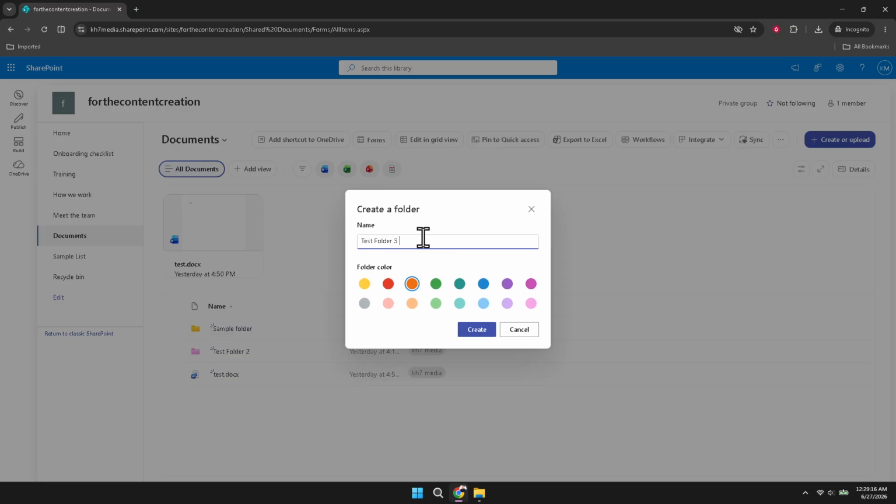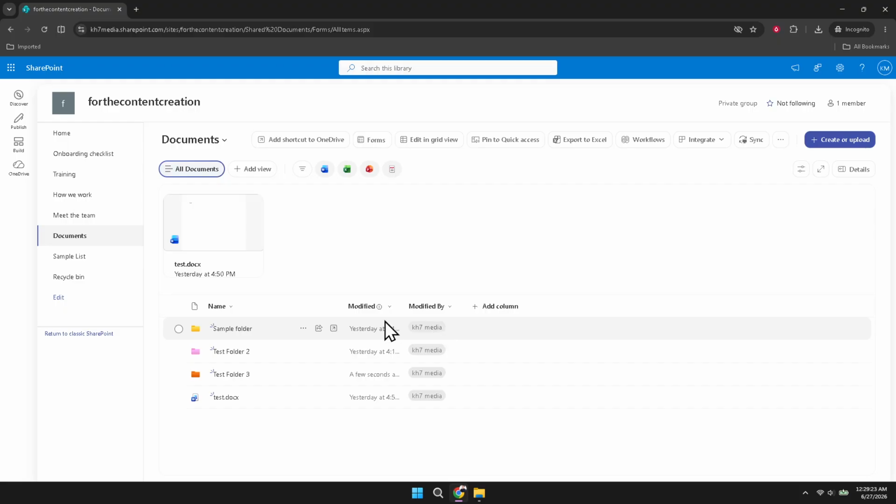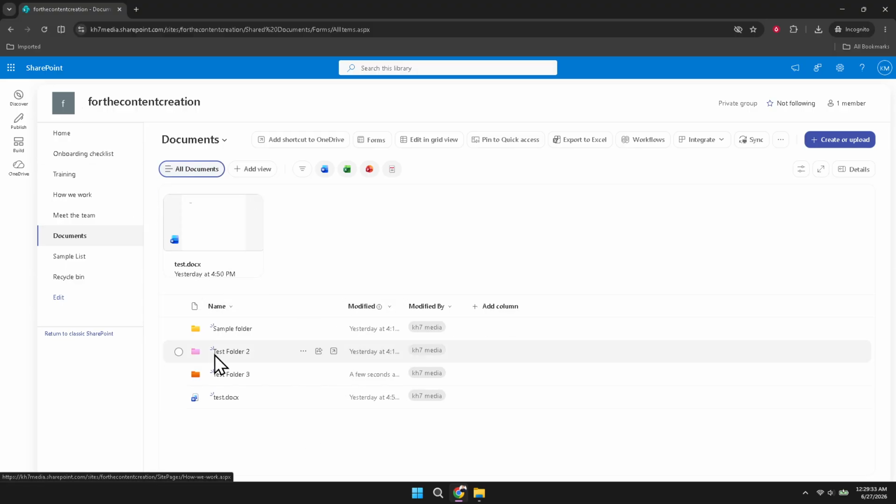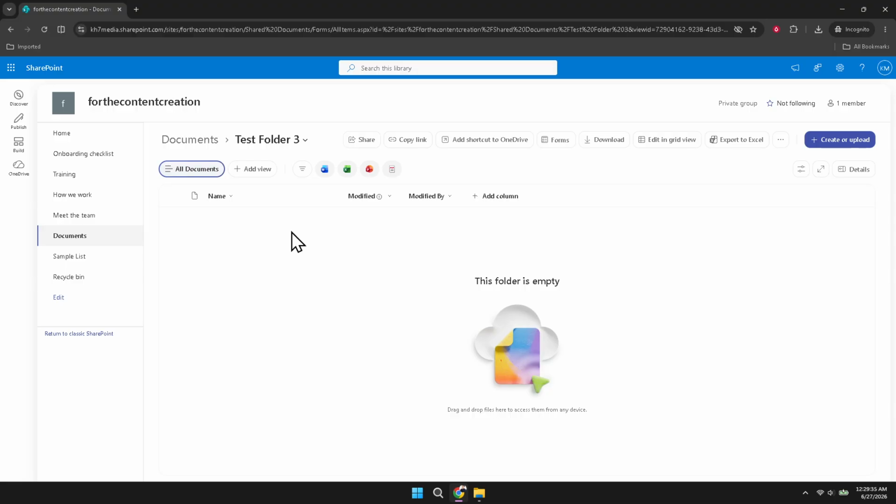Once you've typed your folder name and picked a color if you want one, click the Create button. The dialog box will close and your newly created folder will appear in the document library view. If you don't see it right away, just refresh your browser. Now, you can click on that folder to open it and start uploading files into it.